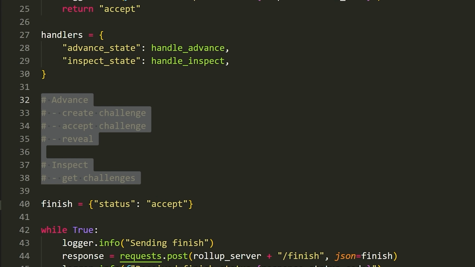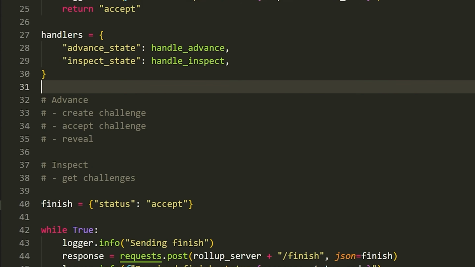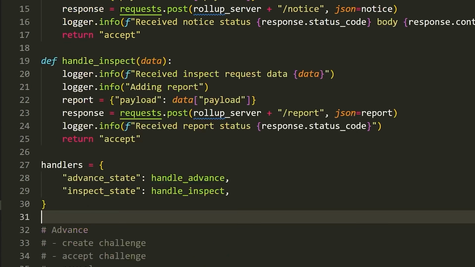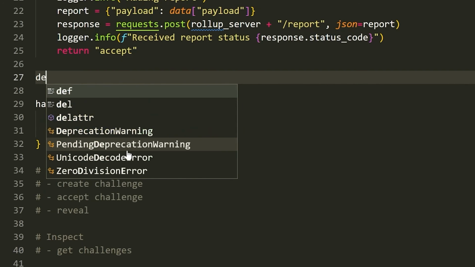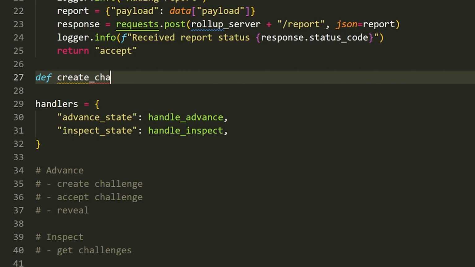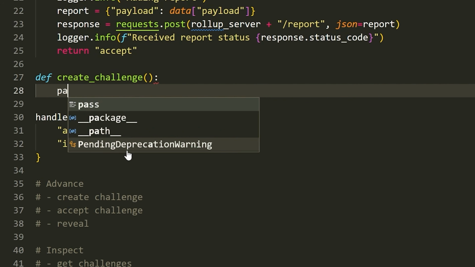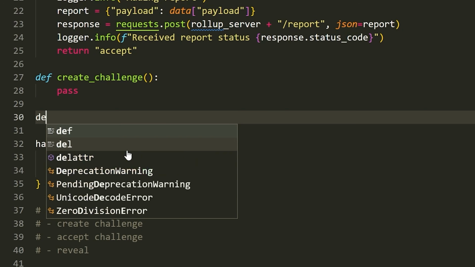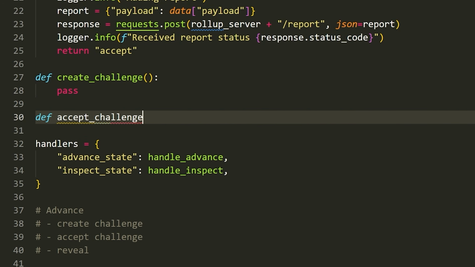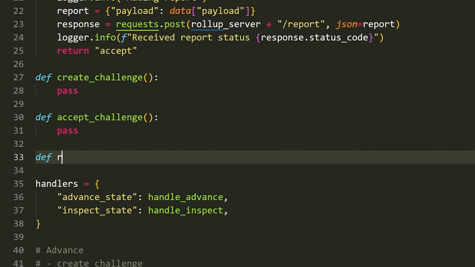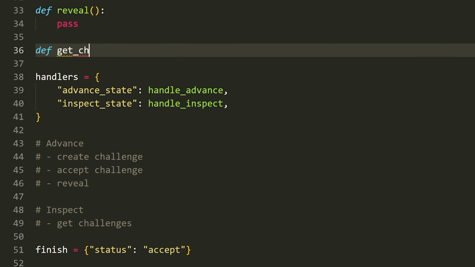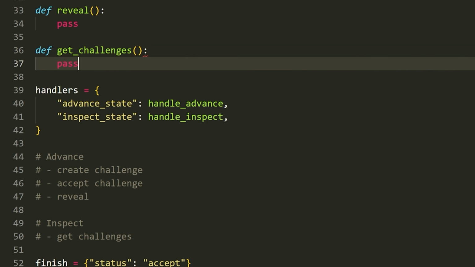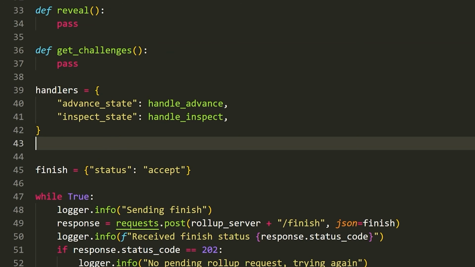So what we want to do is essentially stub these out, or write the functions that are going to handle these 4 operations. Now, notice we have handle inspect and handle advance. We'll get into those in a second. But for now, we're just going to stub our functions. So we're going to say define create challenge, and we're going to put pass. We're then going to say define accept challenge, and pass, and then define reveal and pass, and define get challenges, and oops, this needs to go here, pass. Okay, so we now have the 4 main functions that we're going to want to call.